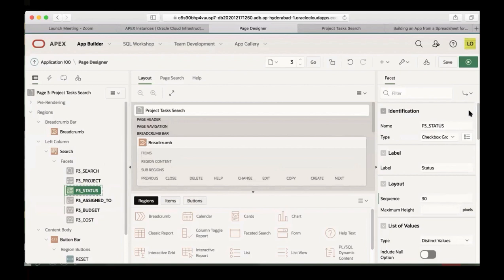And then in the right pane, you see, basically Page Designer is divided into three panes: the left pane, the layout pane, this is the middle pane, and then the property editor, which is the right pane. So if you select a particular component over here on the page, which is P3 status here, you see the corresponding properties displayed in the property editor. So P3 status has been selected.